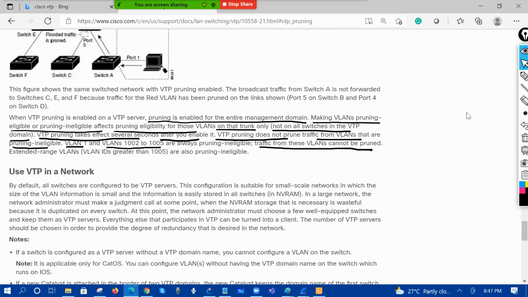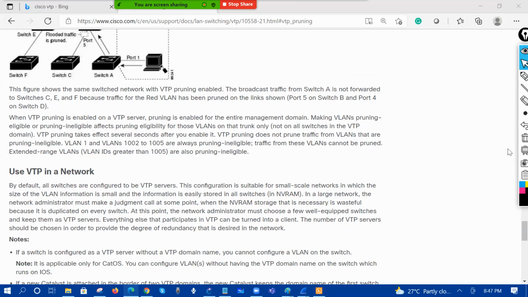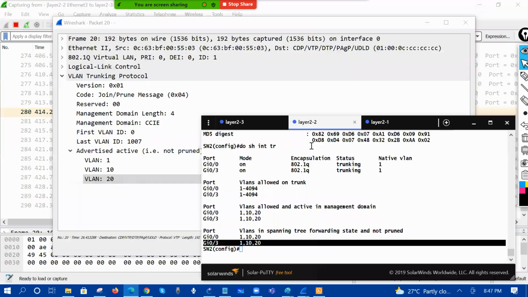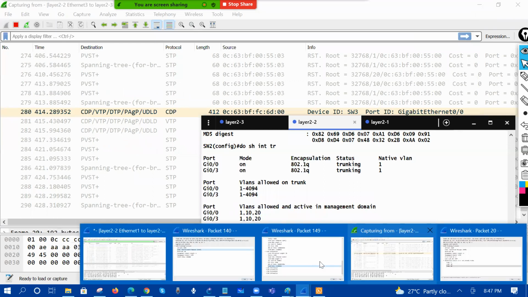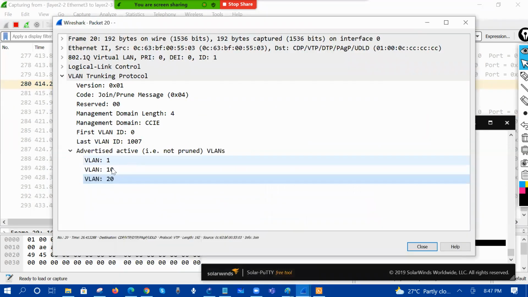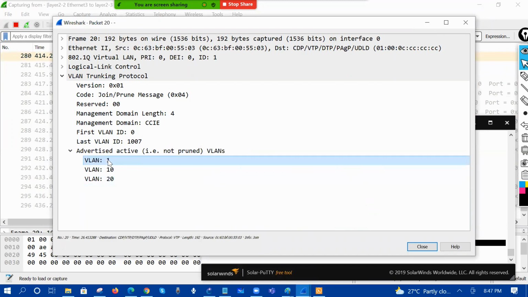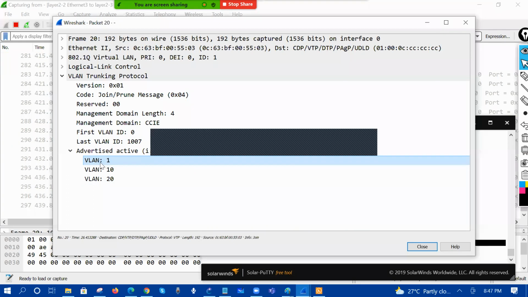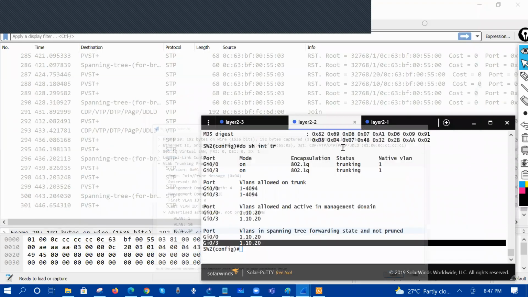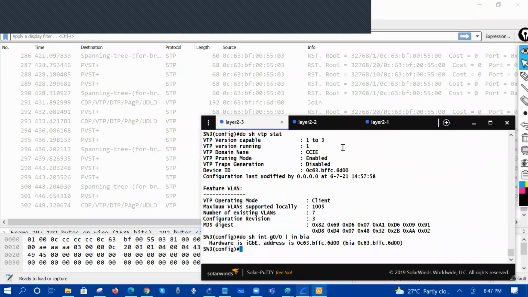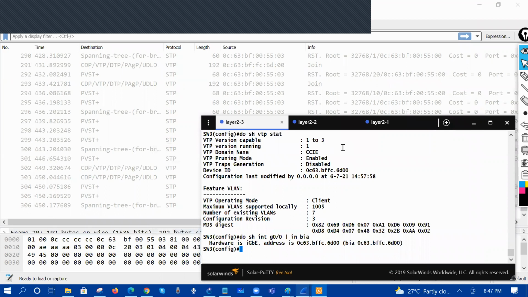So by implementing pruning, we are just going to remove the unnecessary flooding. How? Have a look at what I can do right now. Right now, switch 3 is advertising the active VLAN information. What are the active VLANs we have? 10 and 20. Don't consider this one, guys, this is the native VLAN. You cannot prune the native VLAN. I'm just going to consider VLAN numbers 10 and 20. Now, on switch 3, I'm going to remove this one. I say, hey, no VLAN number 10 now.